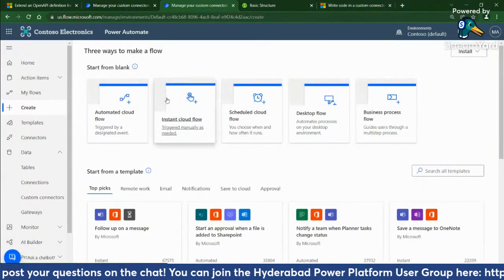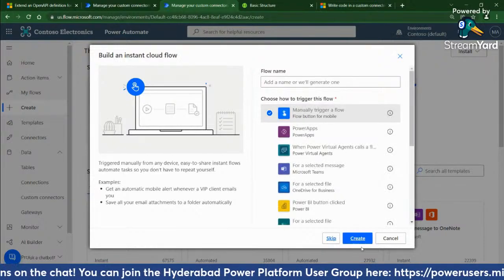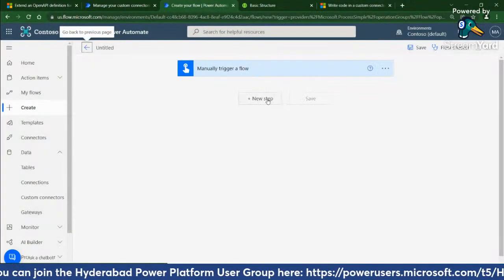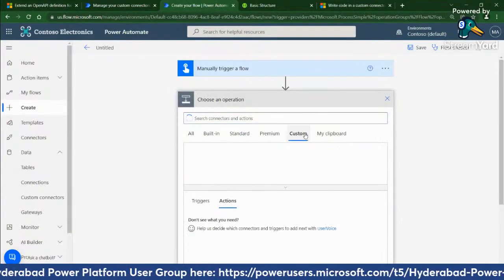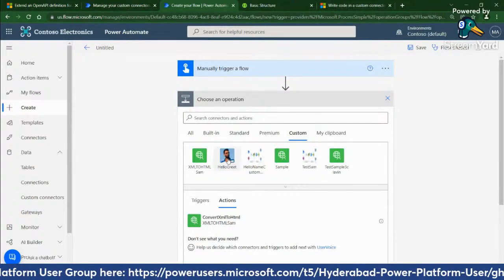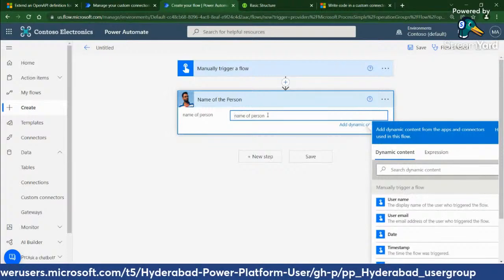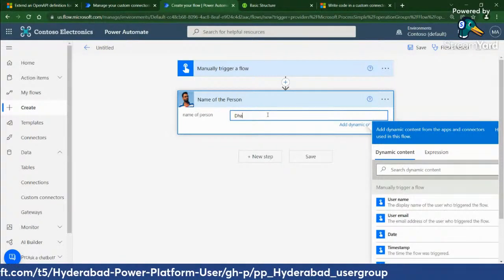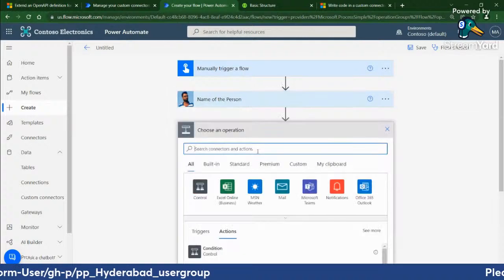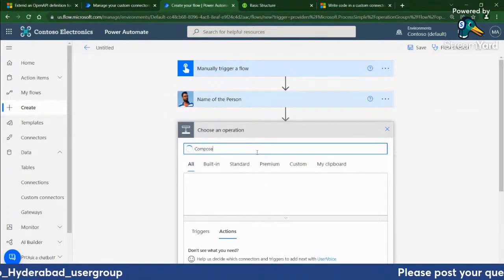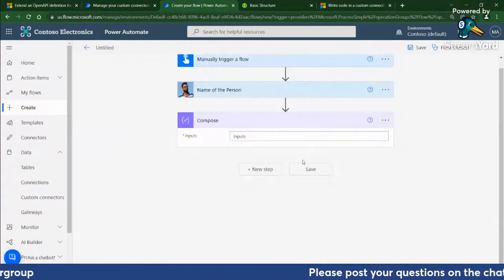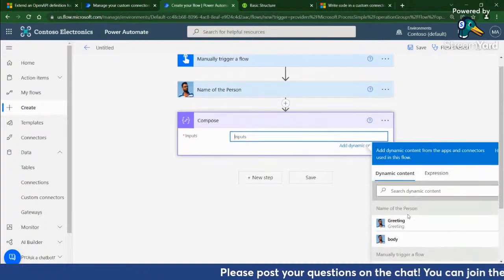a flow. So an instant flow, manual flow, create. New step, custom. Now my photo. So I know that this is the connector. I'll just click on it. I'll say Davin. So Davin is my baby's name. So I'll just put it in. We'll greet him. Then I'll put in compose. And then I will put in greeting.